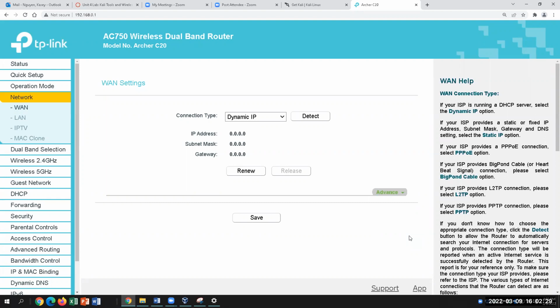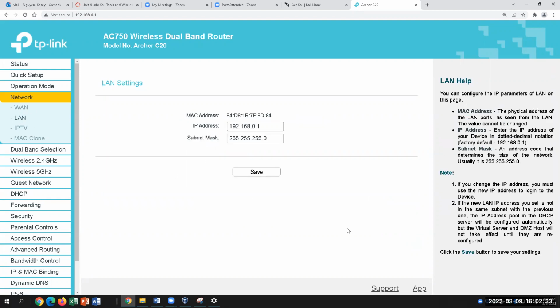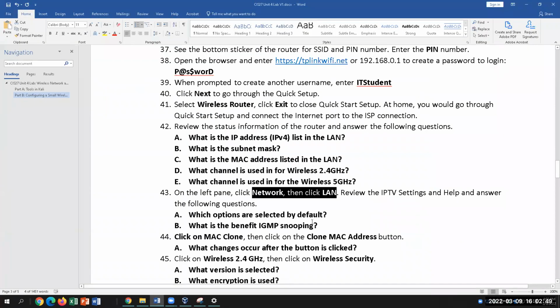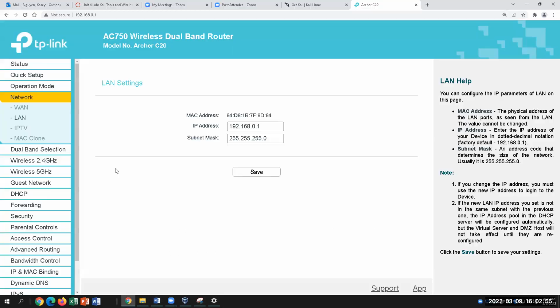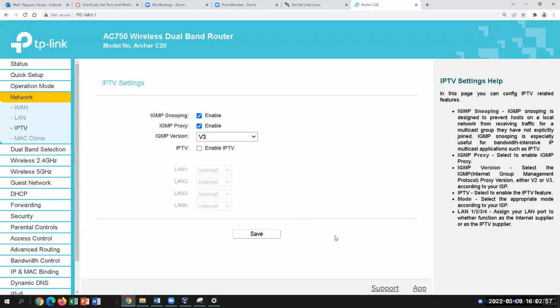Okay. So after I click network, I click on LAN. And this is where, if you want to change your IP address, that's where you're going to do it. Okay. But the default IP that comes with the router is that. So here, right, what options are selected? So I'm sorry, let me go. Here, you click on IPTV.